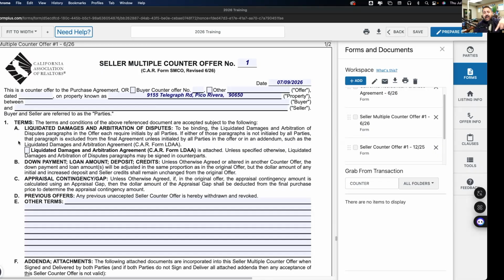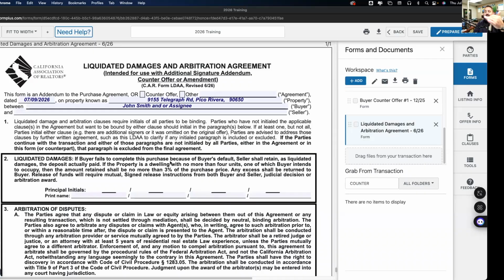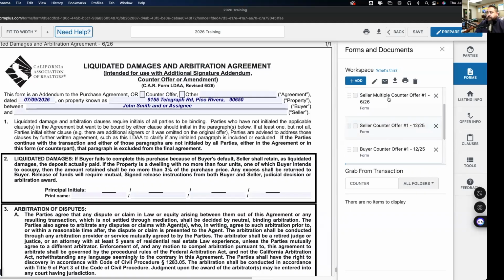So if I'm going to counter that and I want liquidated damages and dispute resolution, arbitration disputes to be included, I could just check this box, and now it's going to add a form called the LDAA to my transaction. And all that does is basically, hey, you're initialing for liquidated damages and dispute resolution. Okay? So that's what that form does.